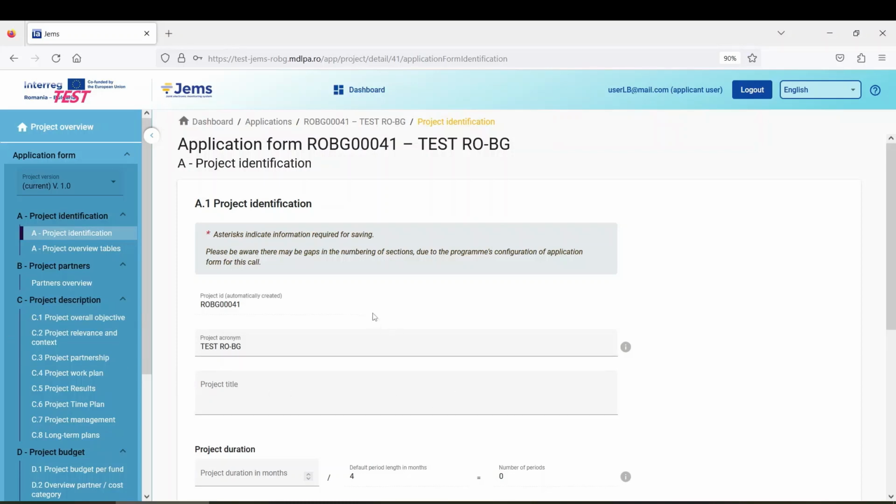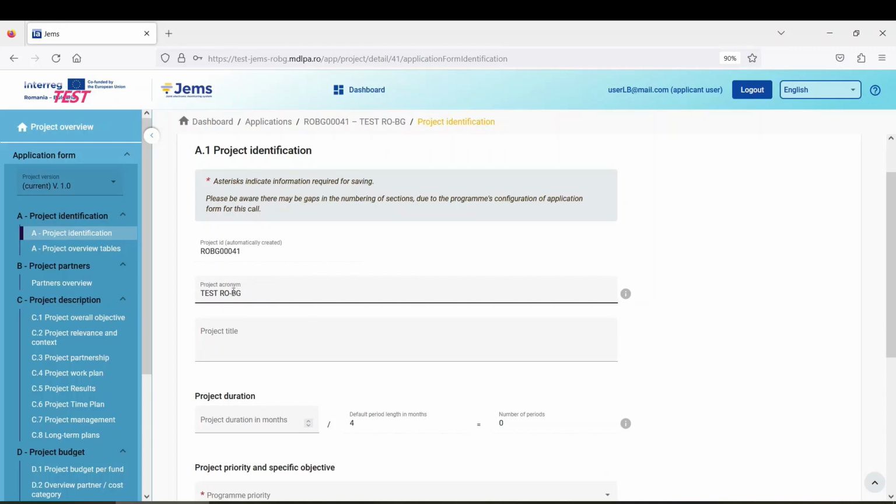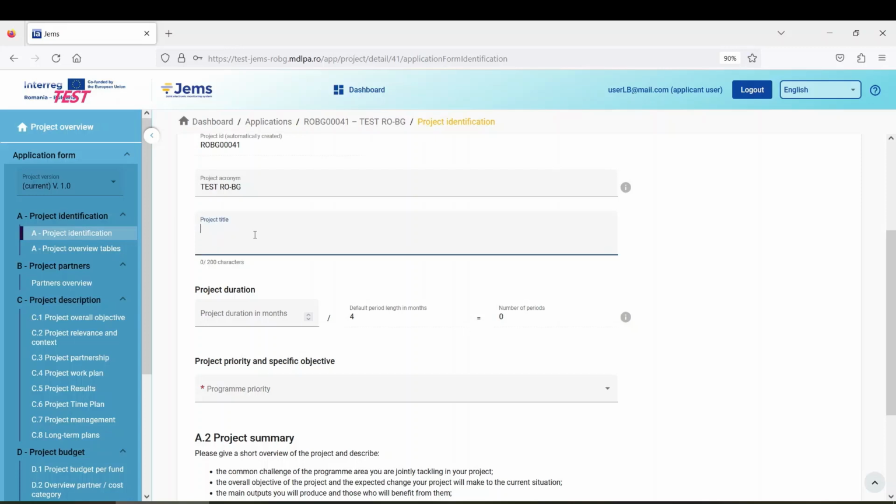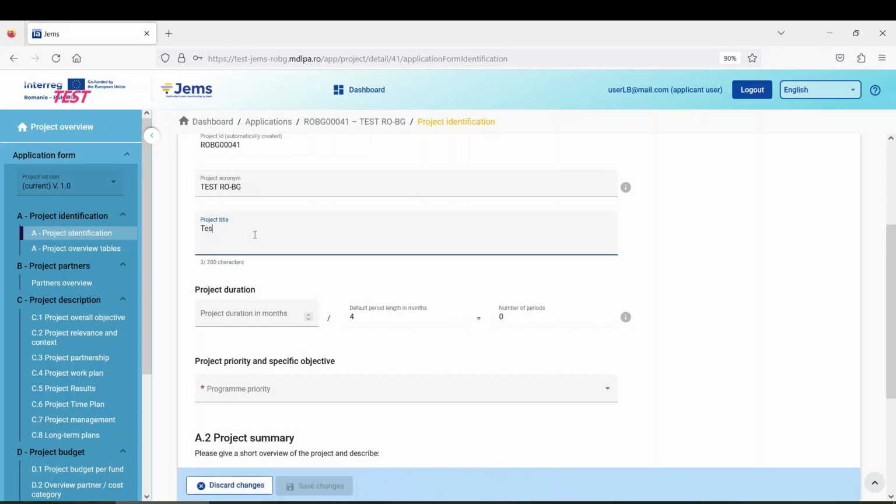So let's start filling in our project. Once again, here you have some pre-filled in information, the project ID, which is automatically created by the system, as I mentioned earlier. In our case, we have ROBG41. Also, the project acronym, which I filled in when creating the application. And next I have to fill in the project title. So let's fill in a project title.